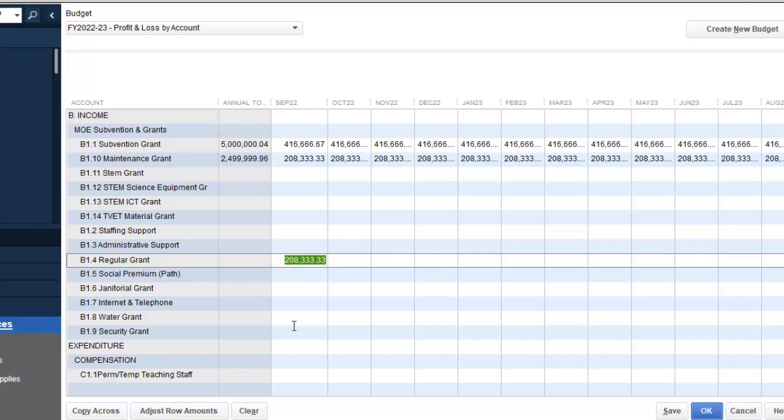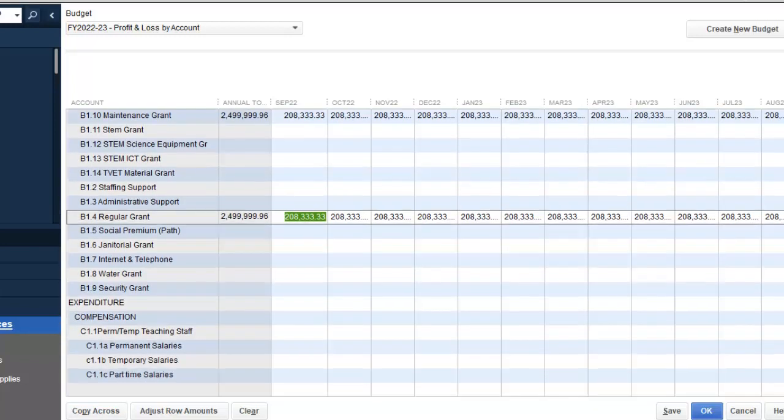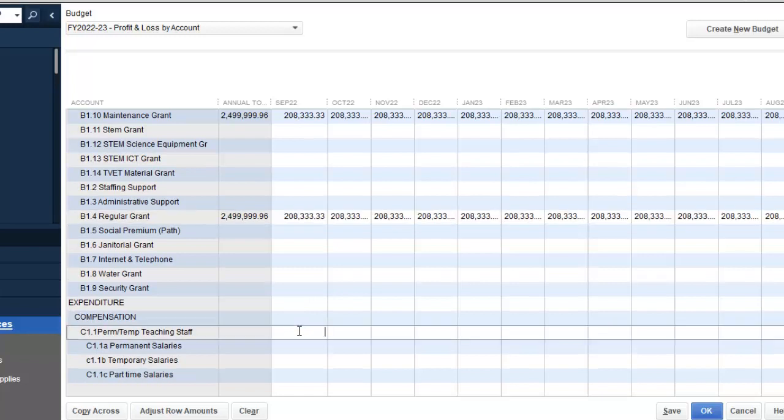arrive at $10 million. So you click on copy across, and there you have $10 million in income. And in terms of expenditure, we need to do the same thing.